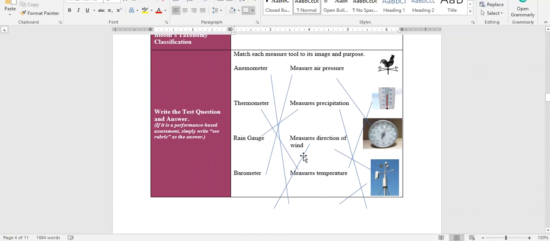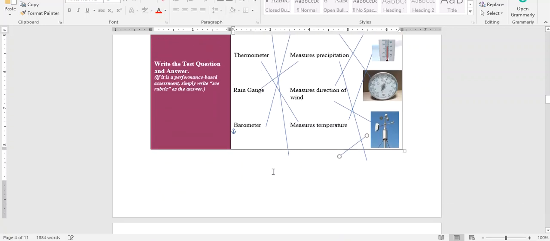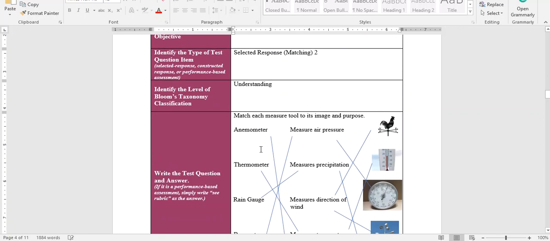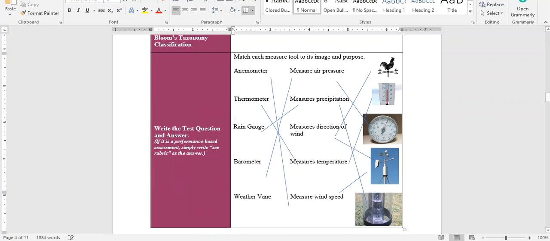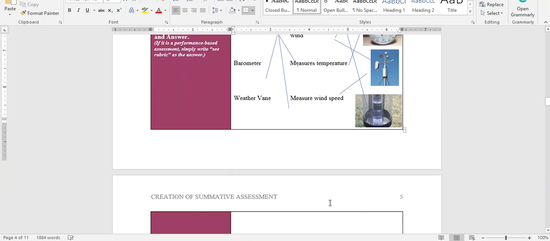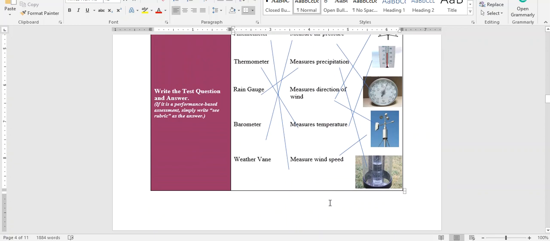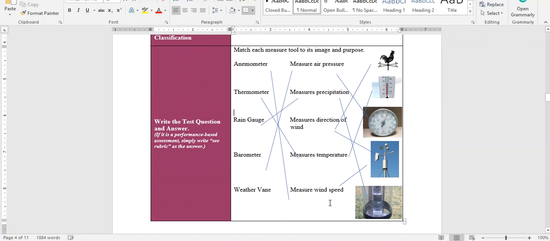So let's see, this measures temperature. Okay, so this one just needs to be here. That measures direction. And we're missing my weather vane. That's what it is. We're going to scoot this down. Let's do this. Just scoot this up. Let's see if it brings up. So you're just going to have to play with this as well when you're doing it to make sure that it stays where it needs to stay.